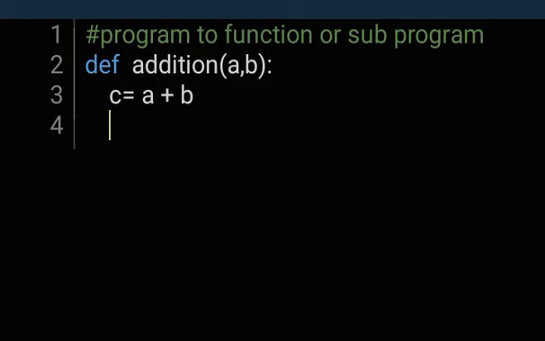So I've written a function just to add two numbers, two values. So what is going to return? You should return the result, which is C. That's a simple way of writing a function. Now, whenever you write a function or subprogram in Python, it has to be called for execution.